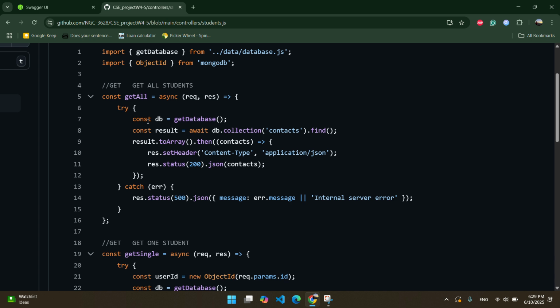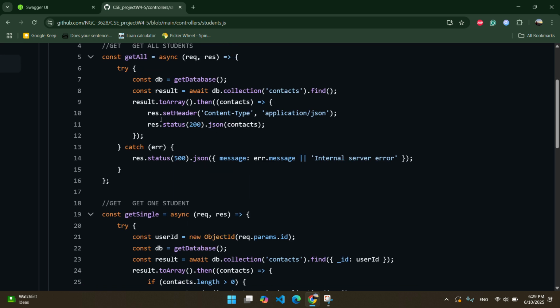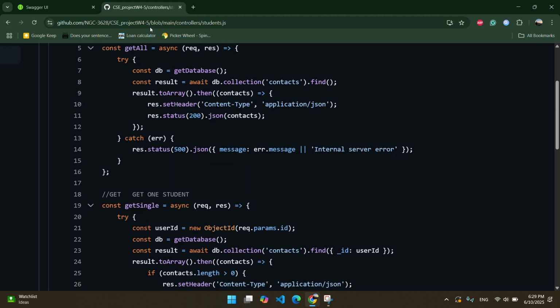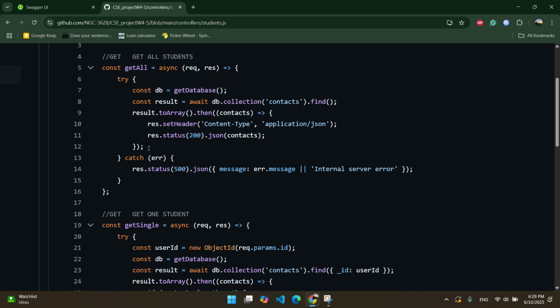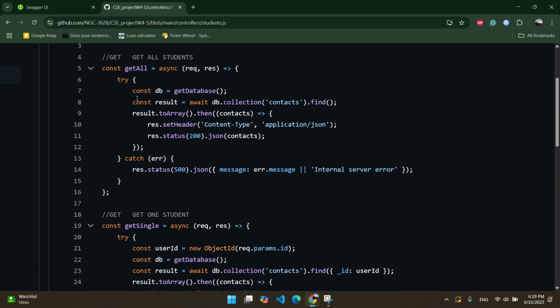So try first. We're gonna try to get a database, and then we try to get the result of collections. And this time it is contacts. So I named the collection contacts. That's why I'm asking for this collection specifically. Then I will get an array for the contacts, and so on. If anything happens here, we'll get a catch, the catch error, and the message is internal server error, in case the get doesn't work.